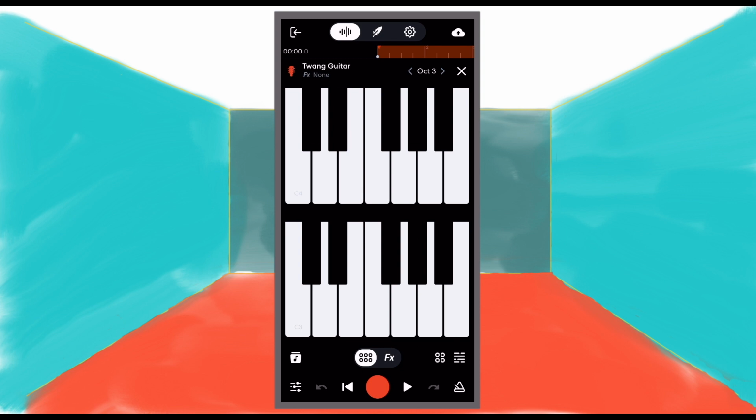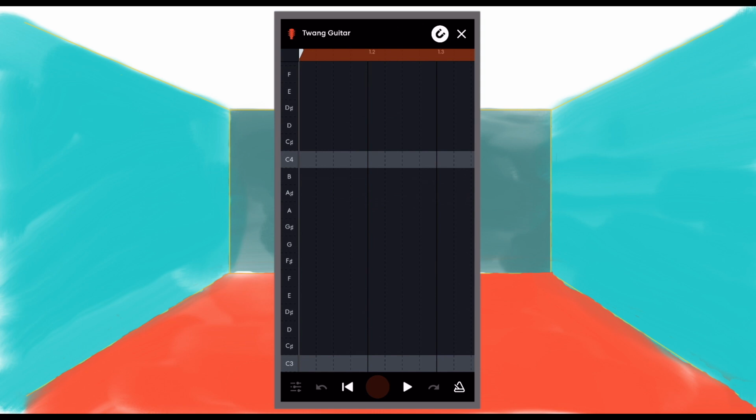Next I'm going to click on the step sequencer icon, which is the bottom right of the screen. I'm just going to add some MIDI notes so that when I start creating the metal guitar, I've got something to reference it to.